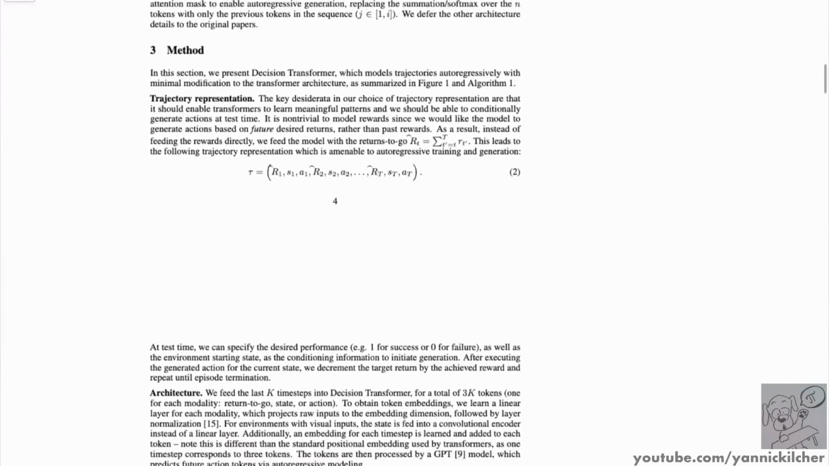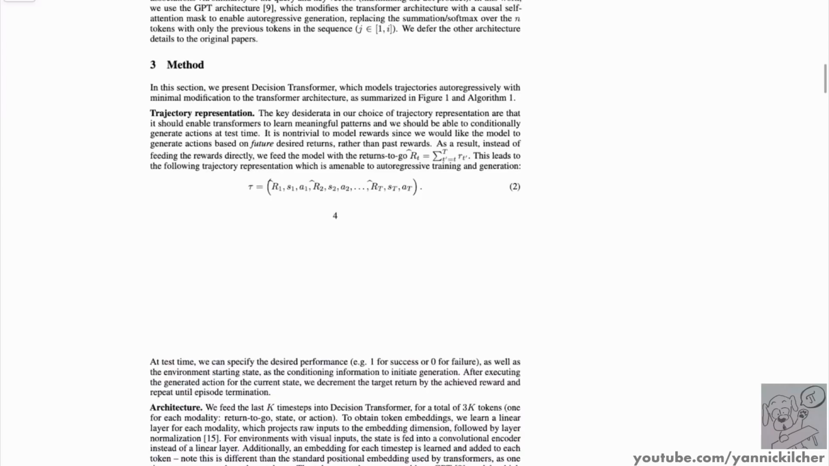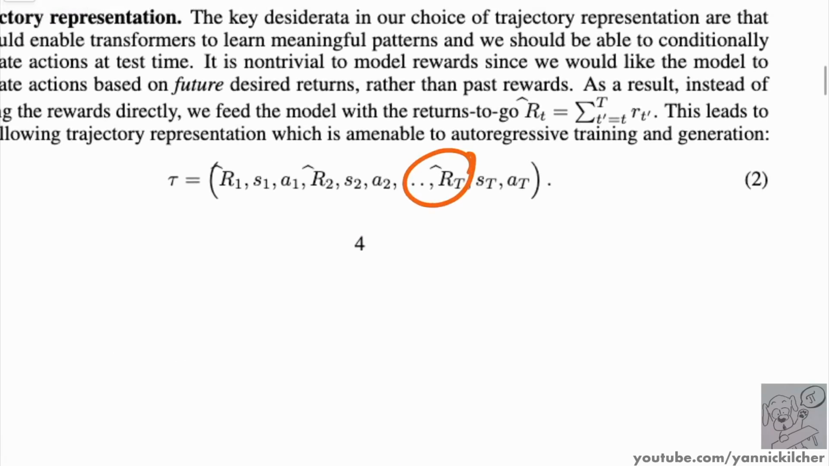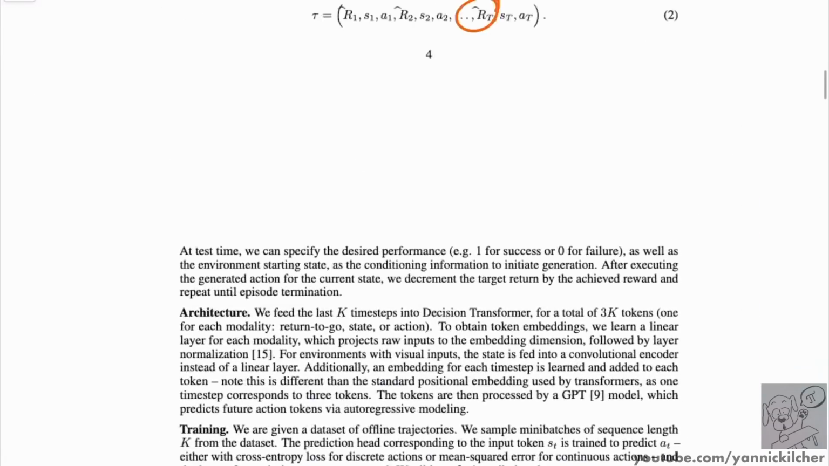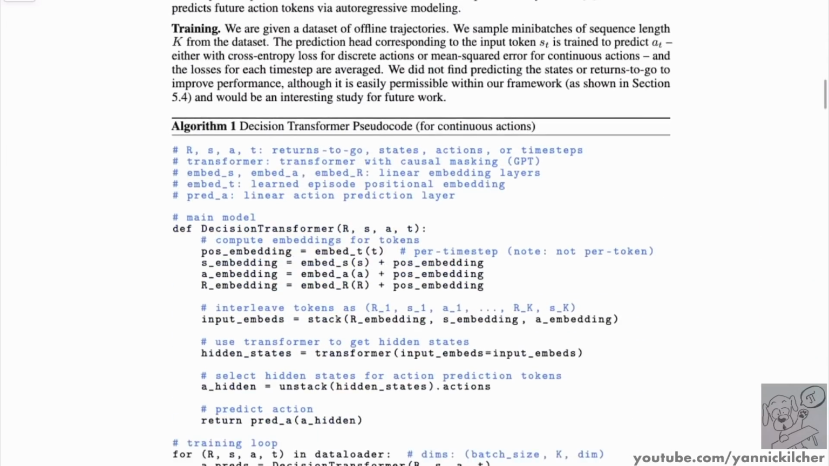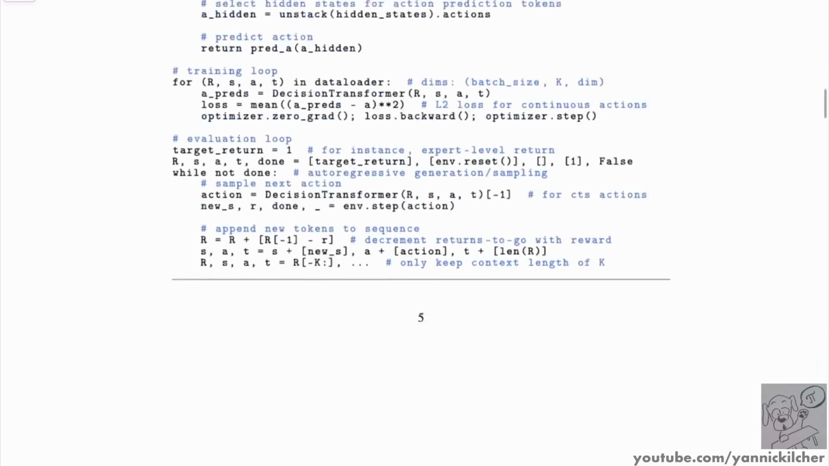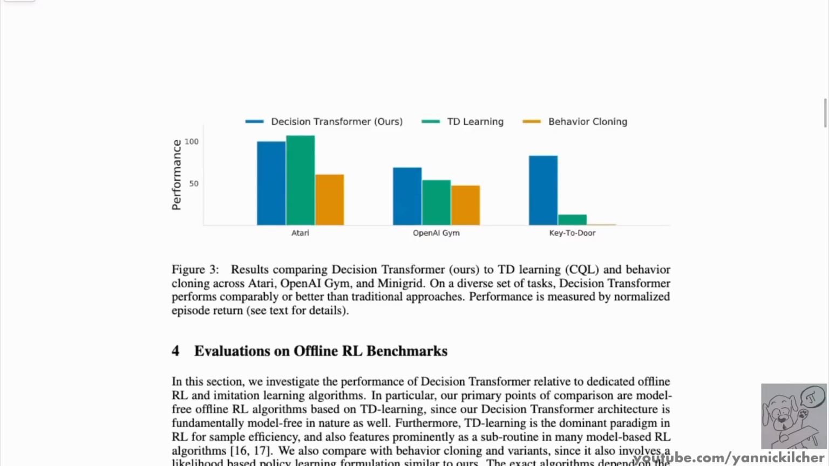And so, by the way, LaTeX is beautiful, isn't it? Maybe that's just my thing. I don't recall that being like this. So by the way, the code is available and also the pseudocode.